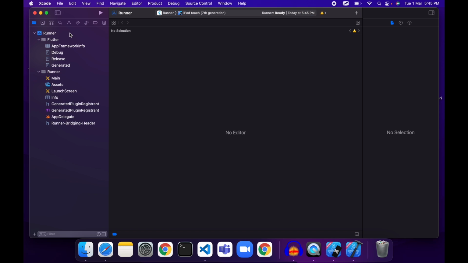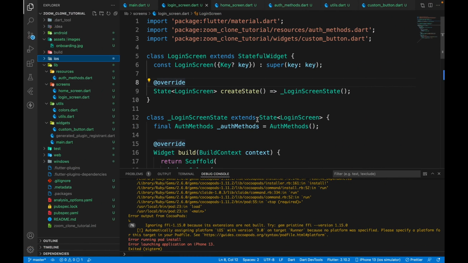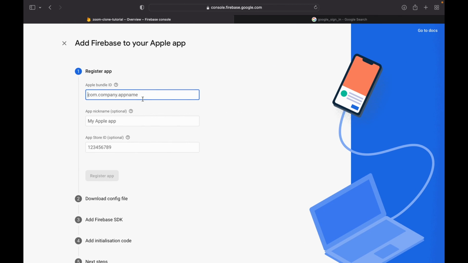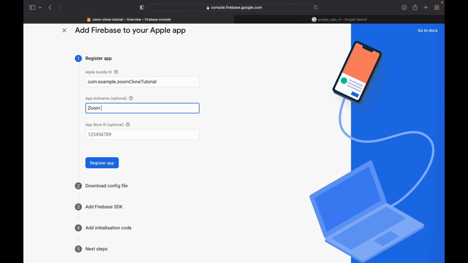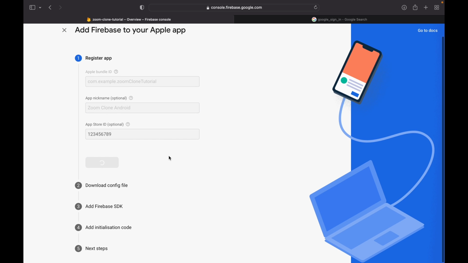iOS apps will just run on Mac or macOS. It will not work on Windows unless you have a virtual machine running or some configuration like that. It's not going to run and you won't be able to set it up correctly. So I won't recommend it, and I would recommend you skip to the Android part, because that's the only thing you can do on Windows. Alright, now let's have Zoom Clone Android as the app nickname and click on register app.